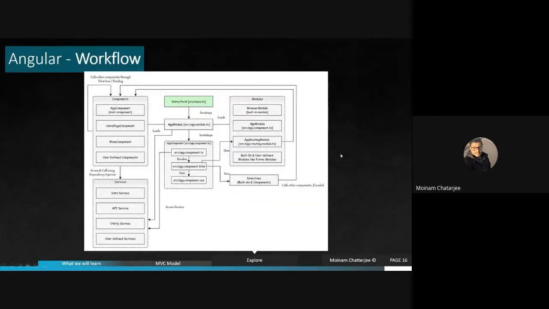Okay, so this is the last main thing. This is just a workflow of how this application works. If you see, there is this entry point. The entry point is basically from where your Angular application starts working. It goes to your app module. So the app module out here is Bootstrap.